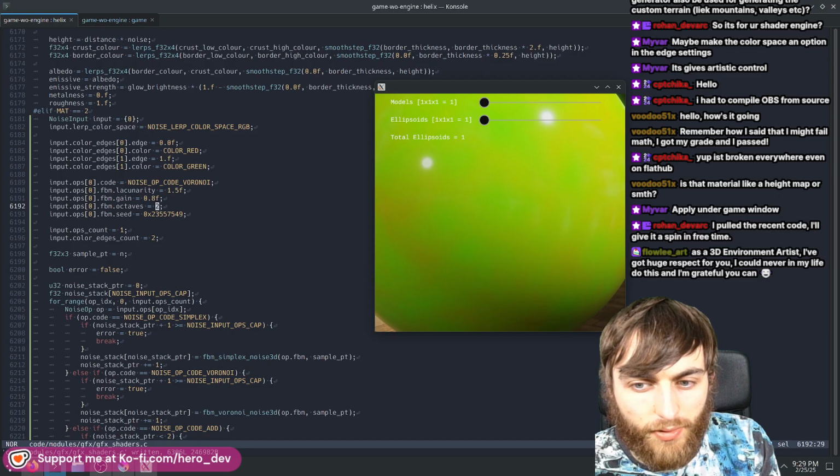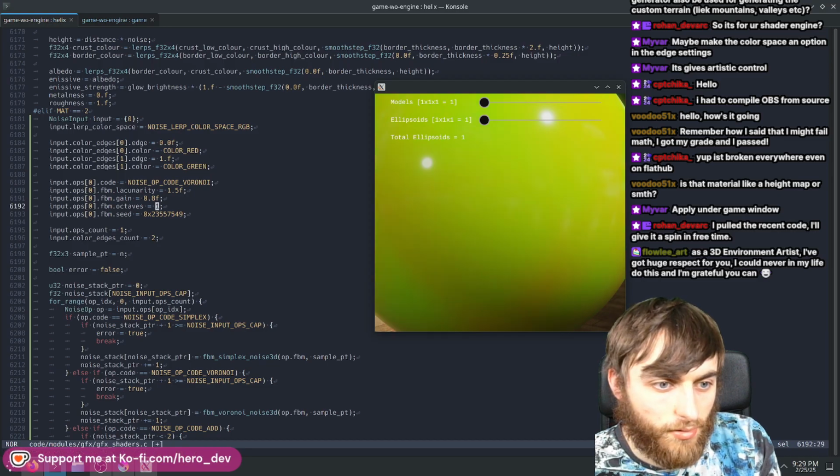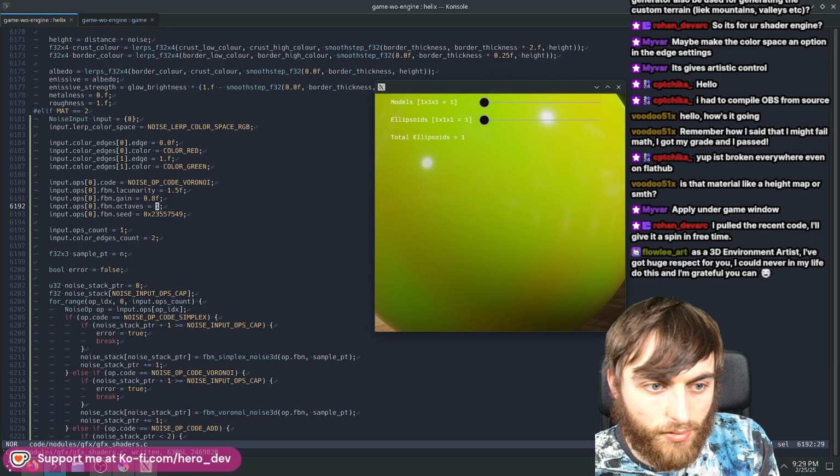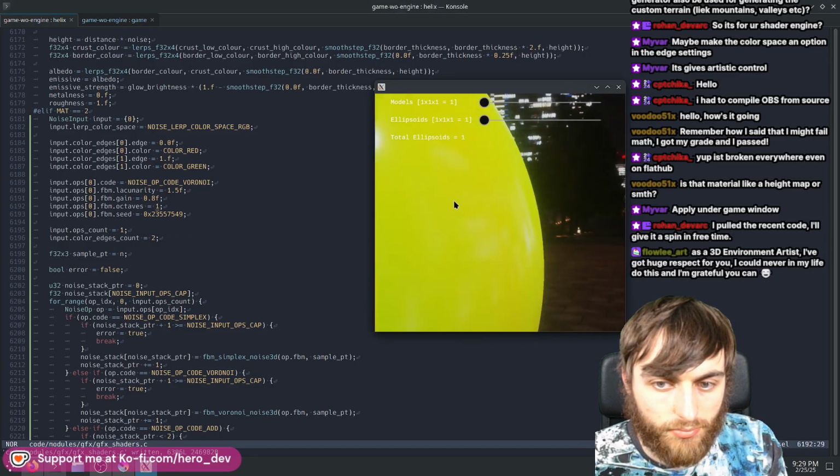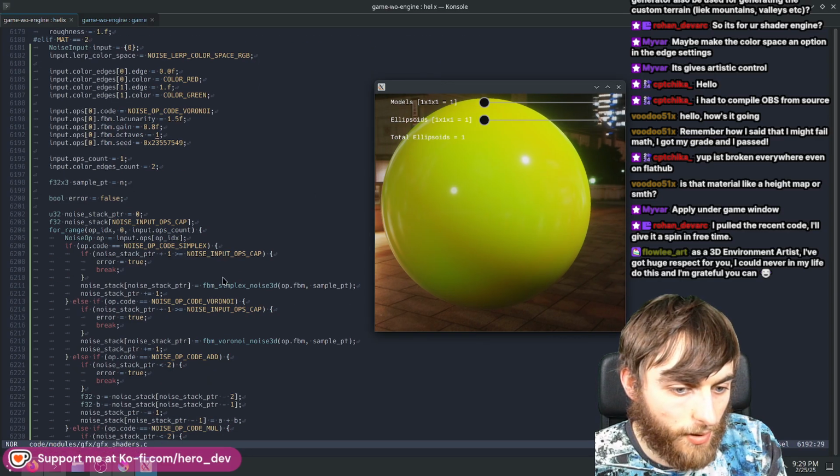I wonder why we're not seeing... Let's put 1 octave in there. Why do I not see the Voronoi pattern? Or Voronoi pattern, however you pronounce it.